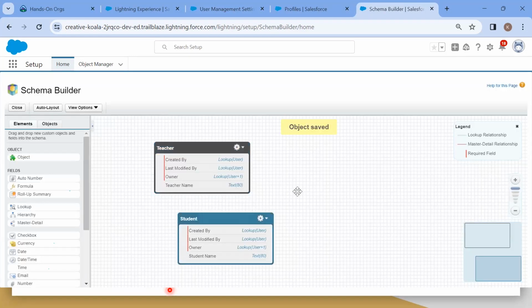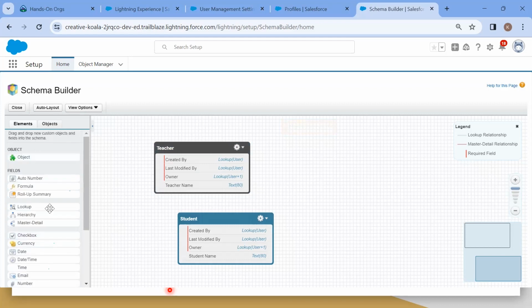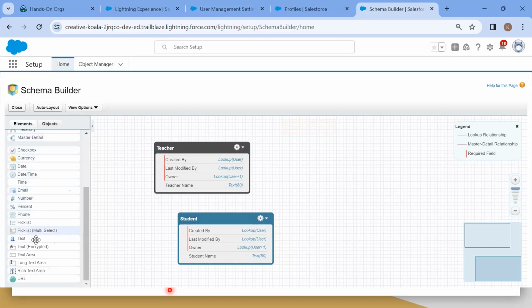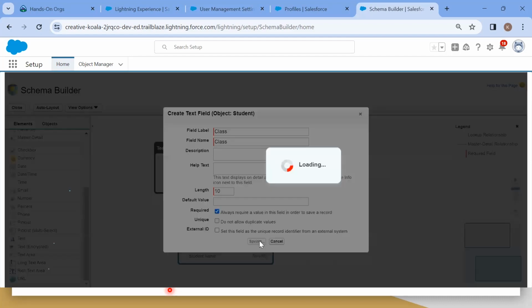Save. Now let me add one field here. Teacher, text. Class, length, I'll say 10. Always required the value in the field. Yes, save it.